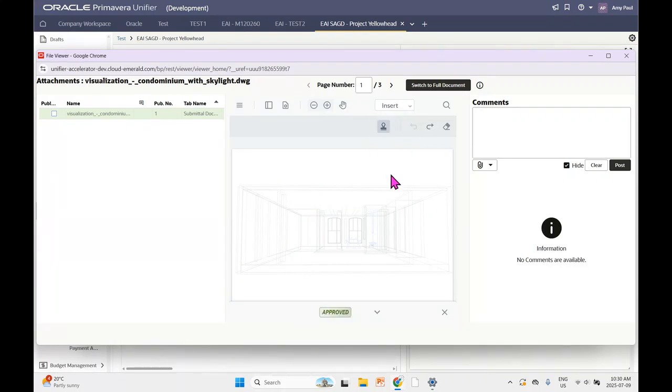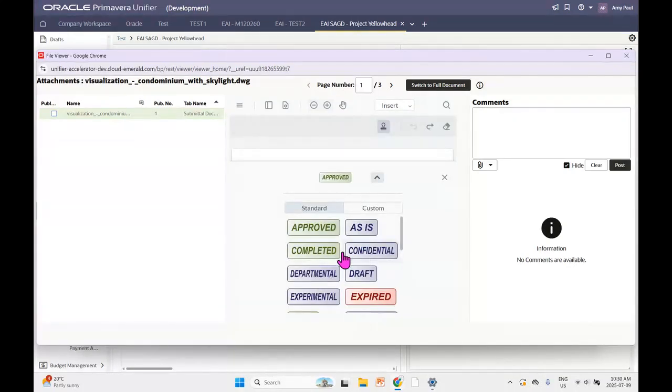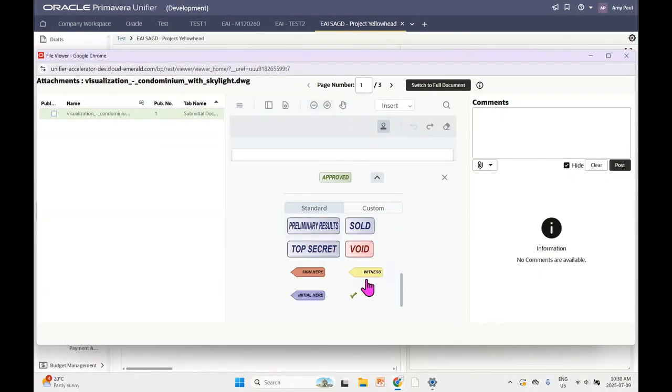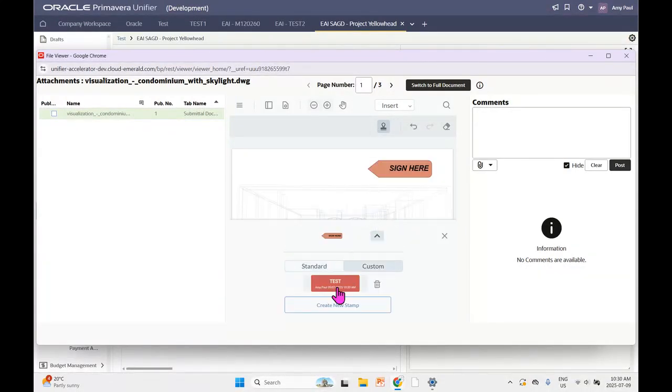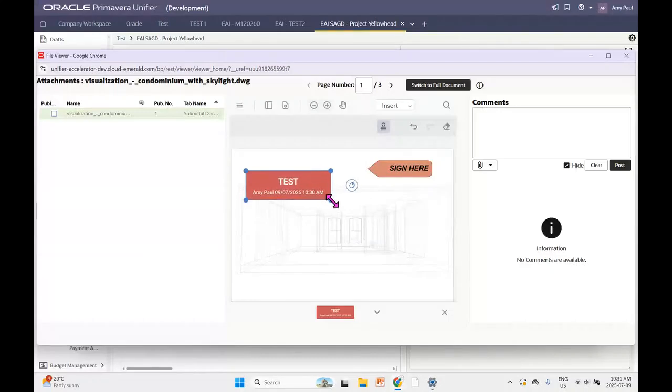And then finally, we have stamps that you can insert. So there's a list of standard common stamps that you can use, such as approved, expired, final, sign here, etc. So you can add these in, adjust the size, and then send them off. You can also create custom stamps. So I just have a little test stamp I created here a while ago. You can see that I added my name and when it was created. And you can create as many of these as you need for often used stamps.